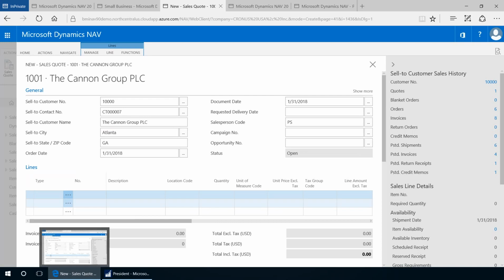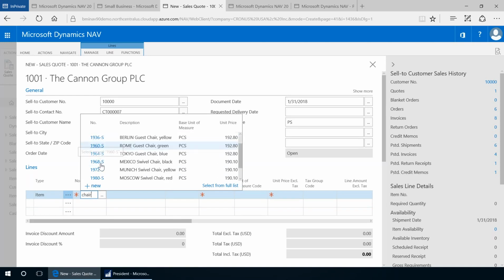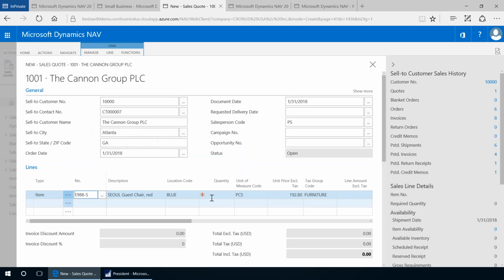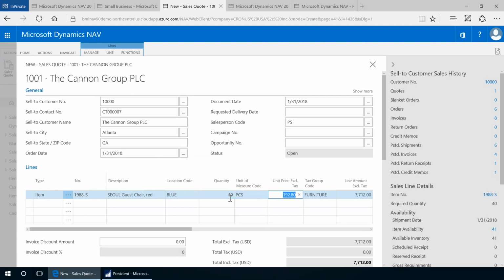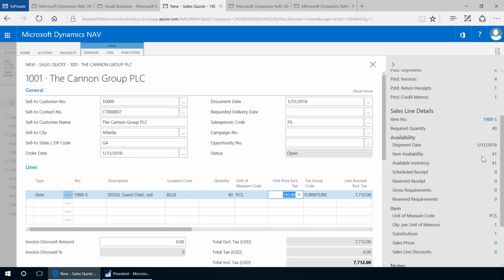I'm just going to go ahead and select a particular item that we need to ship. So I'm going to go ahead and type in chair like I did last time and select my sole chair. By default, it will pick the warehouse location that was defaulted for the order, but I can always override that, type in the desired quantity. And as I do that, the system's now going to allow me to see availability at this particular location and what other gross requirements may be there on this particular item.